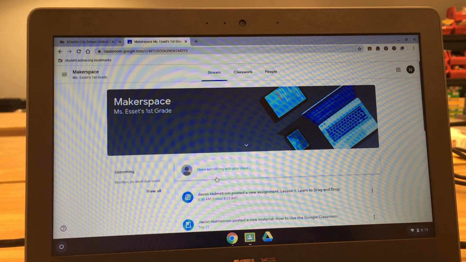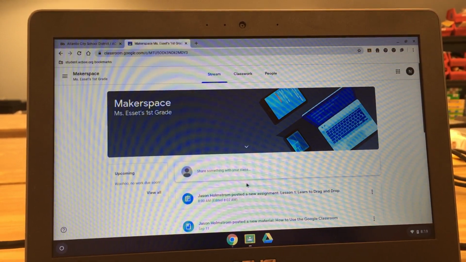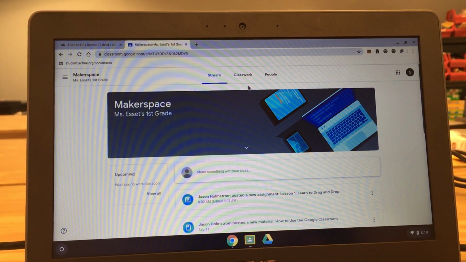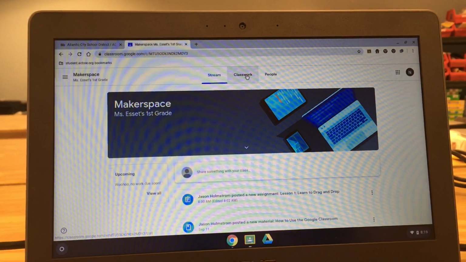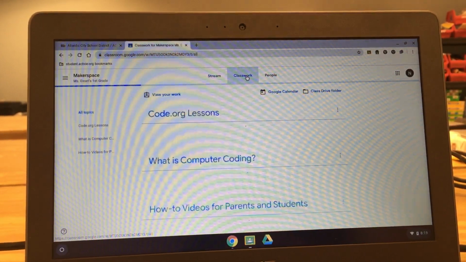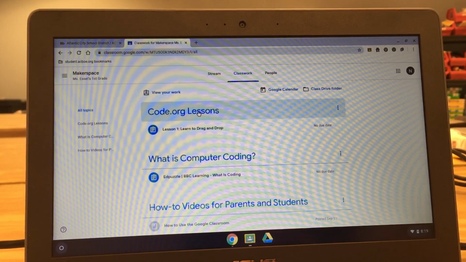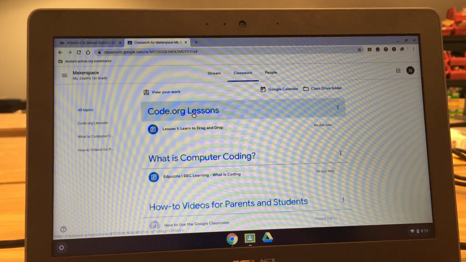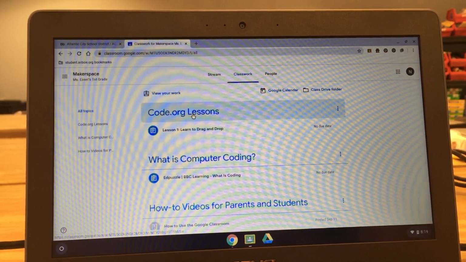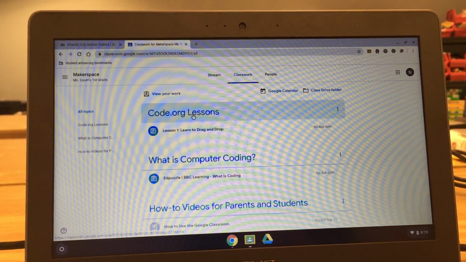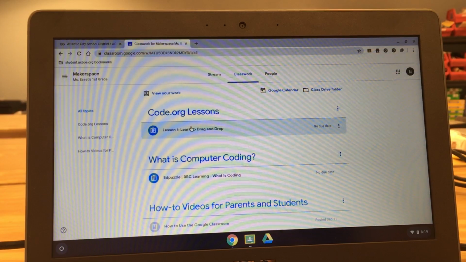And you would start in the stream. That's kind of the home page or where the announcements are. You would go up to classwork because that's where all the assignments are going to be. Now, in the assignments, we talked about the fact that we're going to be doing lesson 1. So this is a code.org lesson. It's going to send us to a website called code.org. And this is the lesson 1.